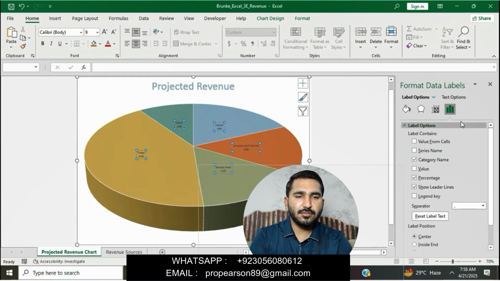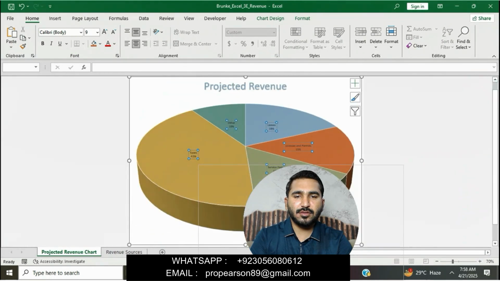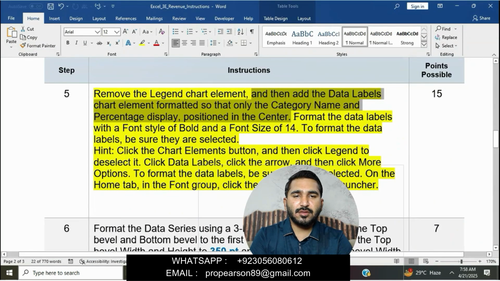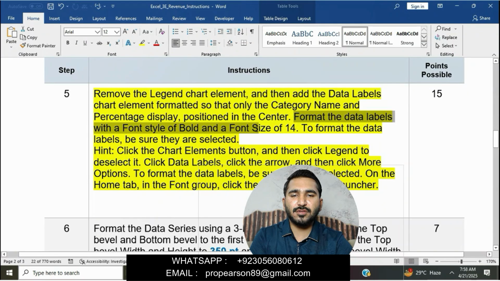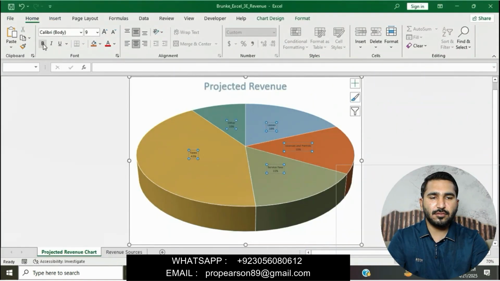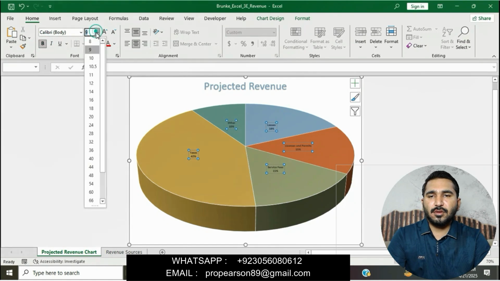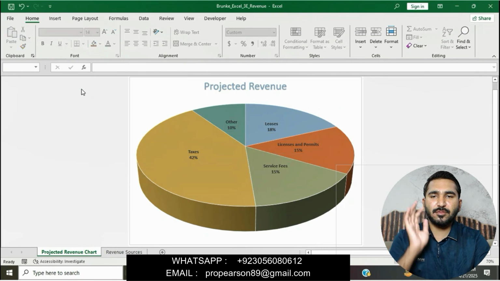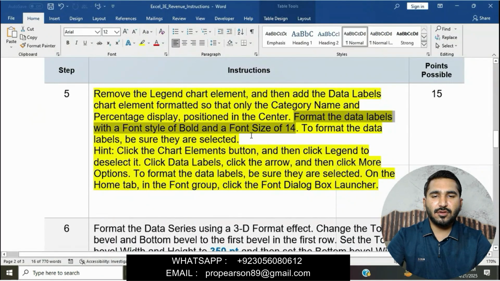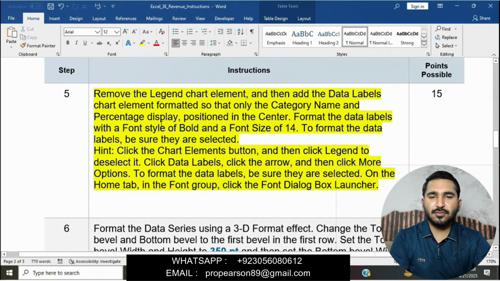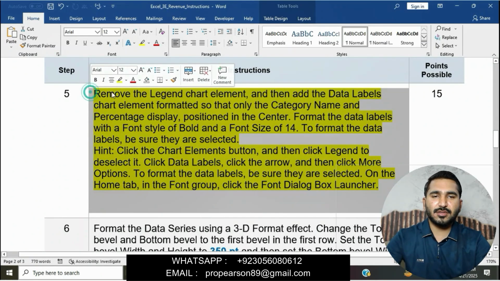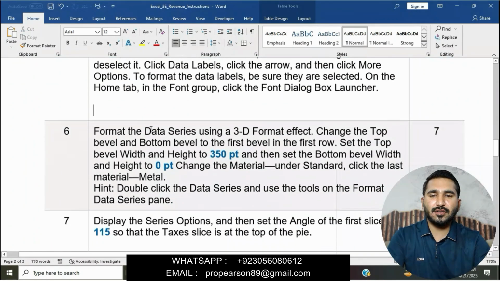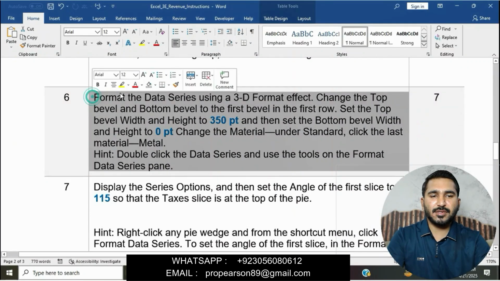This is good now. Format the data label with the font style of bold and font size of 14. Go to the font style, font size 14, and then apply bold. Question is done now. I have done 5 questions of this assignment right now. Now moving on to question number 6.